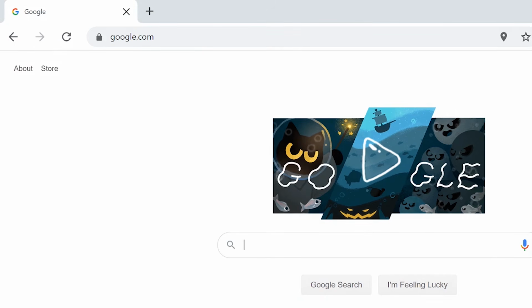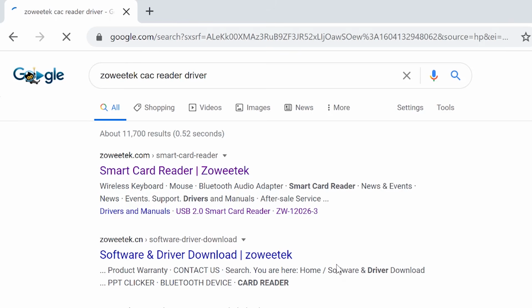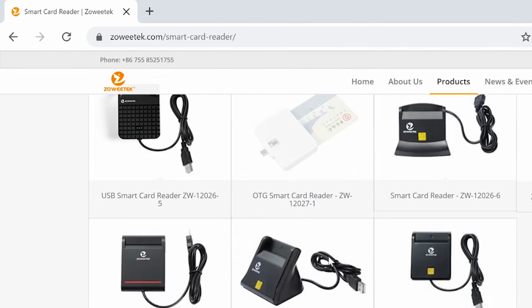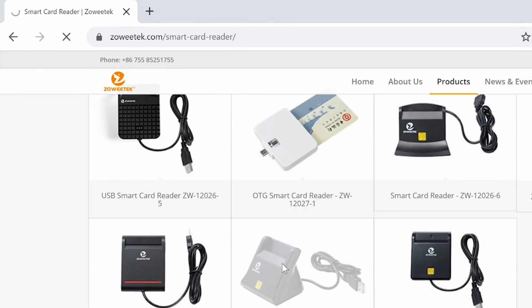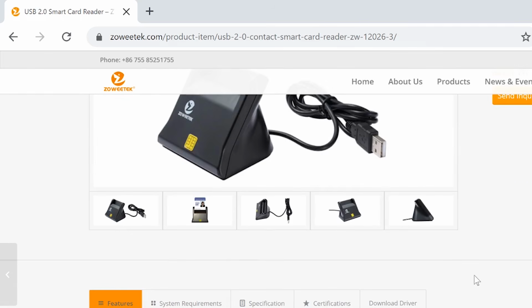So the first thing that we're going to do to set up our CAC reader is first download the drivers for your new reader. So in this instance, I went to Zoweetek CAC reader driver on Google. This specific CAC reader came with a disc. However, my Surface Book does not have a disc reader, so I had to download the driver manually. Whatever reader that you get, just make sure to type that in and then find the driver for that specific model.